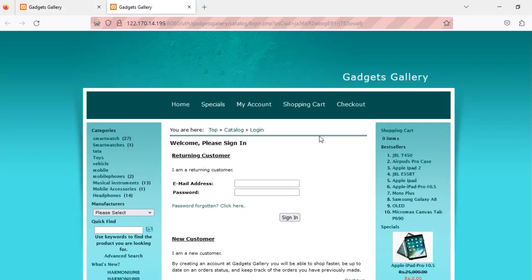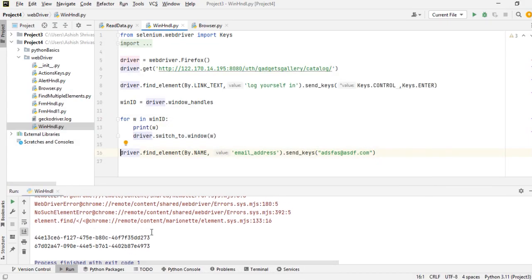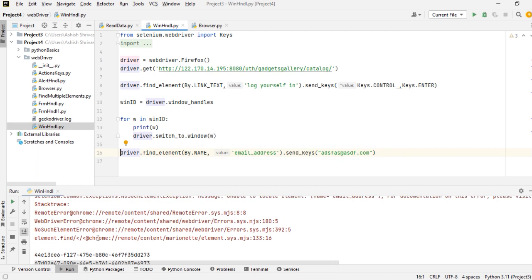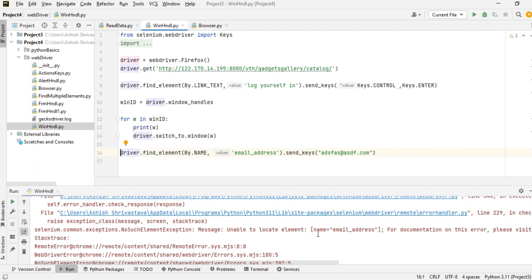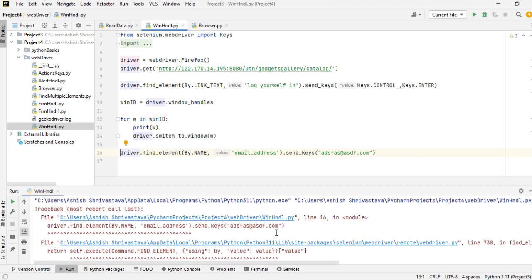See, your reference moved over there, but I believe because of some timeout, we have to give some timeout. There would be some issues related to timeout. No such element found exception, unable to locate element. This is happening because of timeout. Because this code runs very fast and your movement from one window to another window is a little bit slow.